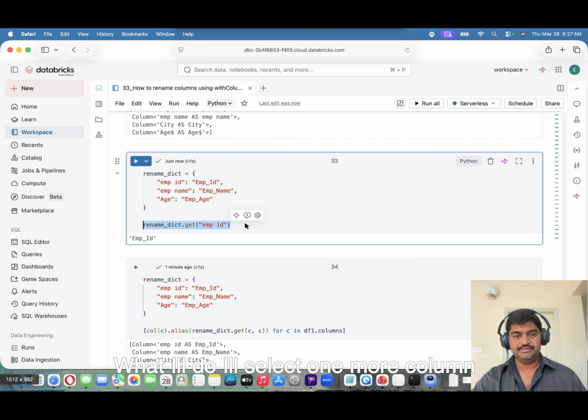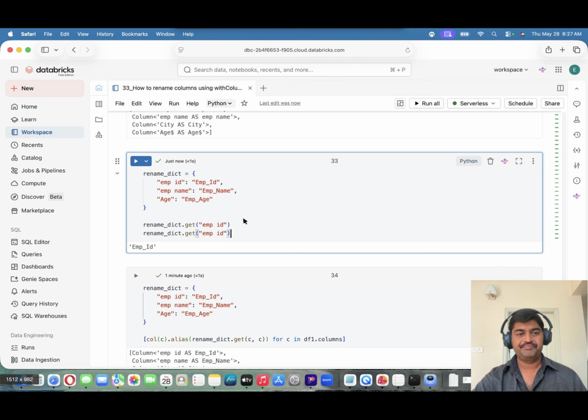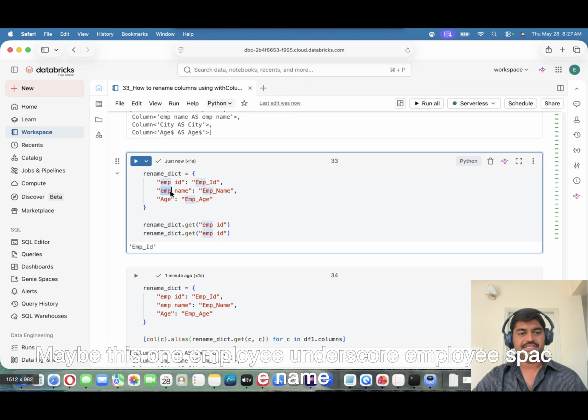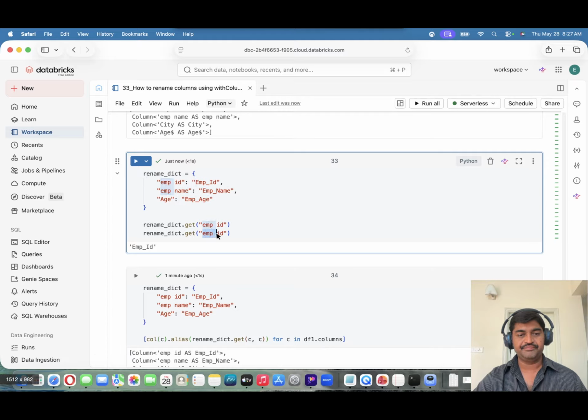Suppose I select one more column, maybe this one, "employee name". For this, what will happen? It will pick the relevant key value. See here, employee_name. So I'll do print.